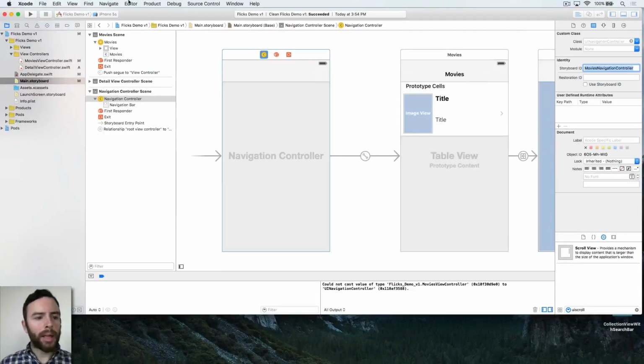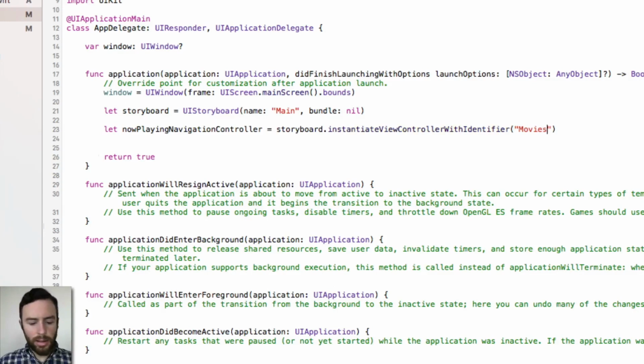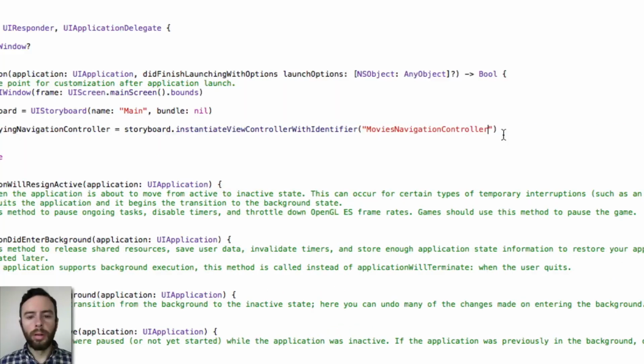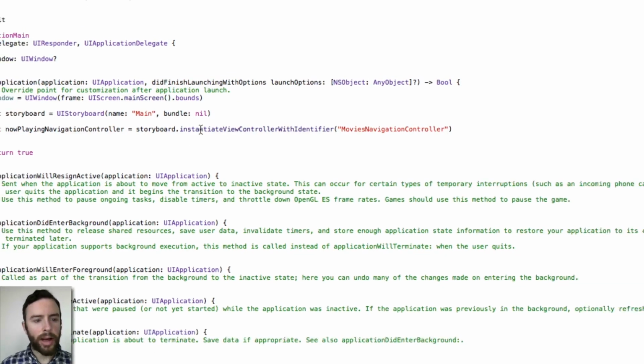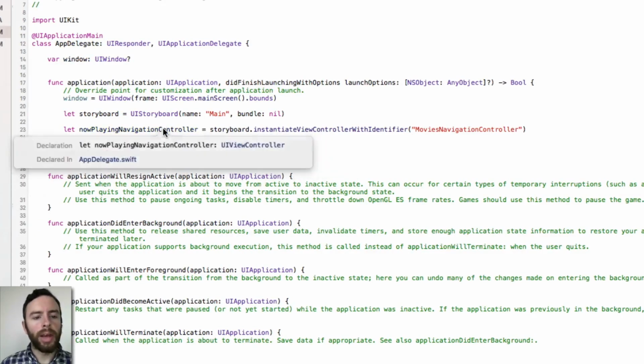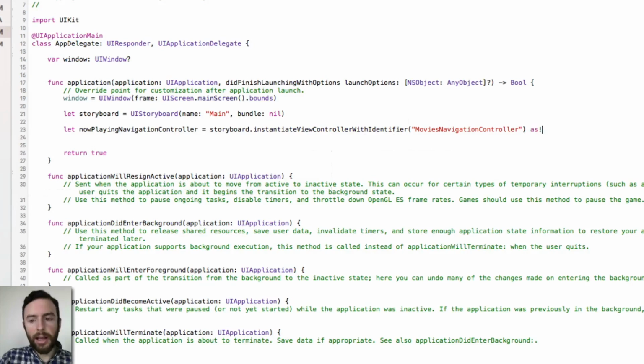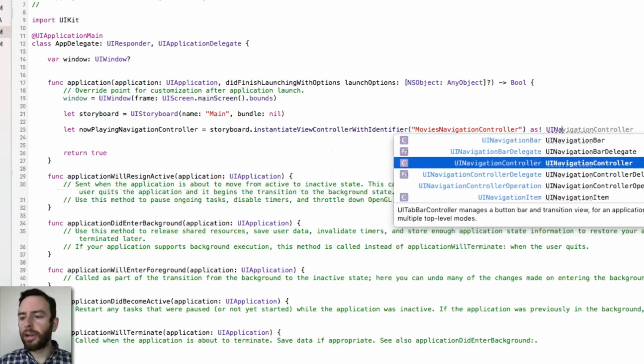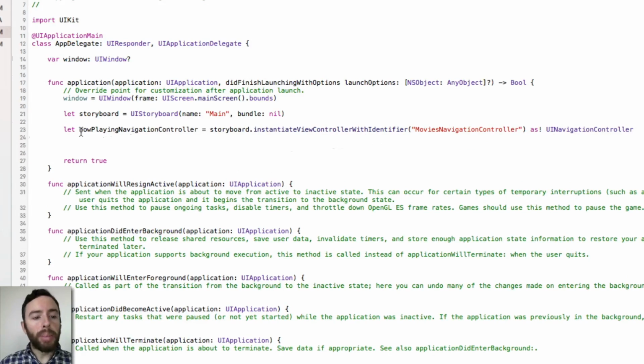Okay, let's head back to the app delegate and we'll type in movies navigation controller for that identifier. Now notice this method says instantiate view controller with identifier. And if I hold option and click on the Now Playing navigation controller, it's actually saying of type UI view controller, but we want it to be a navigation controller. So let's go ahead and cast that as a UI navigation controller. All right, so now we've basically built a Now Playing navigation controller by referencing the blueprints on the storyboard for the navigation controller, Movies navigation controller.